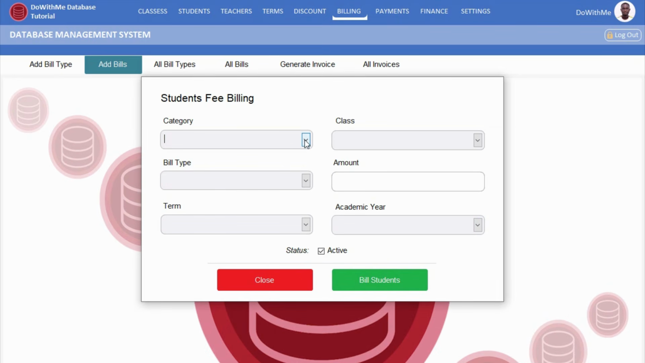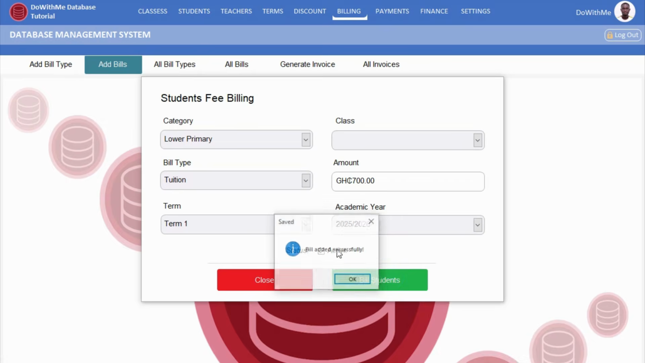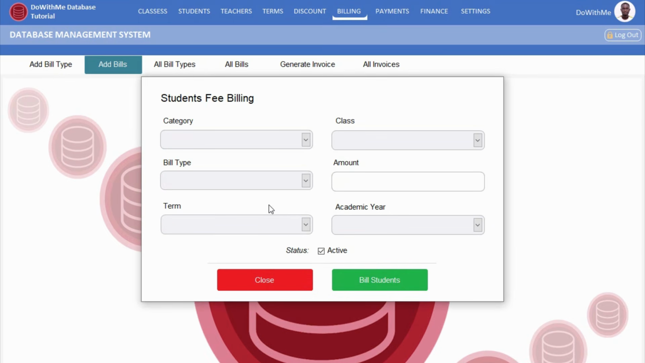Now we come to another one, the same lower primary. We select the bill type tuition. The tuition is, let's say 700, the same term, and the year. So just bill it.